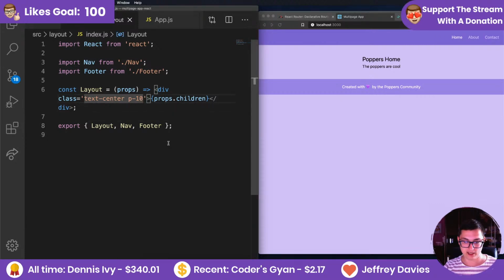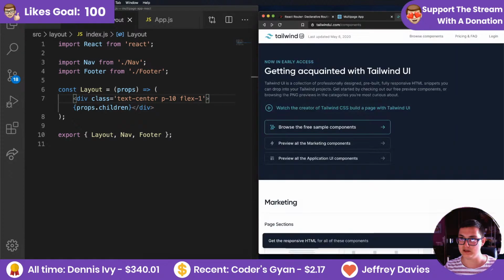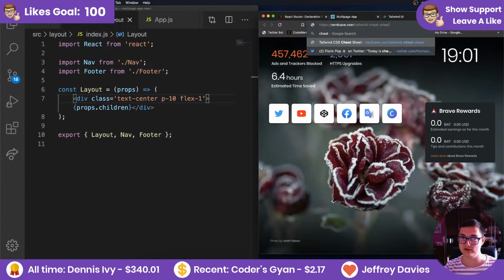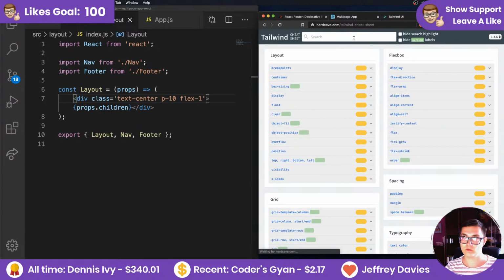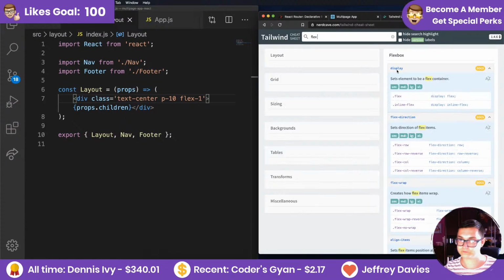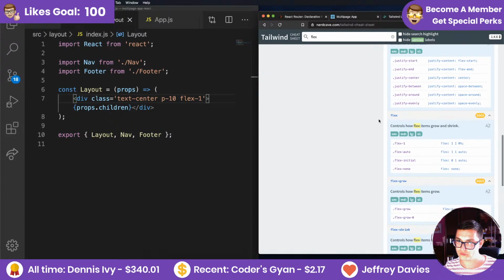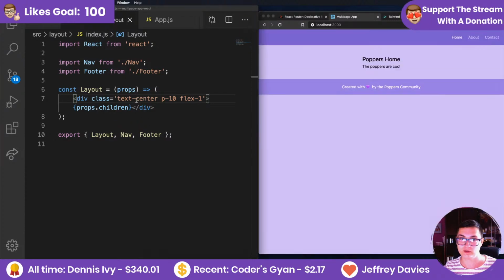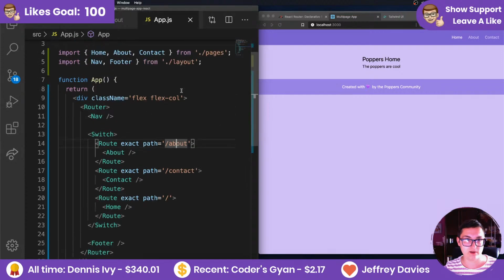Wait, let me check the cheat sheet. I want to cheat a bit. So I want flex 1. Flex 1, flex 110%, flex auto. Or is it flex auto? Oh, wait. So flex 1, but here I also want to have height full, height screen.